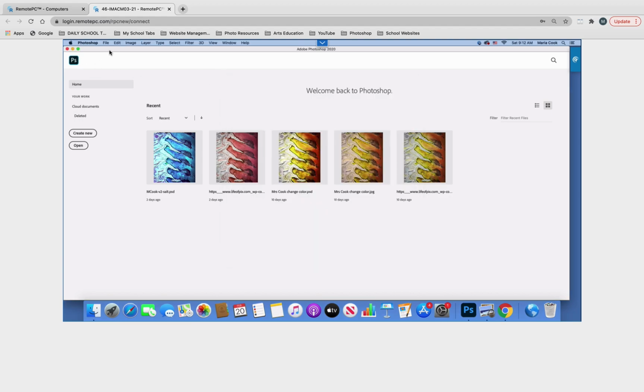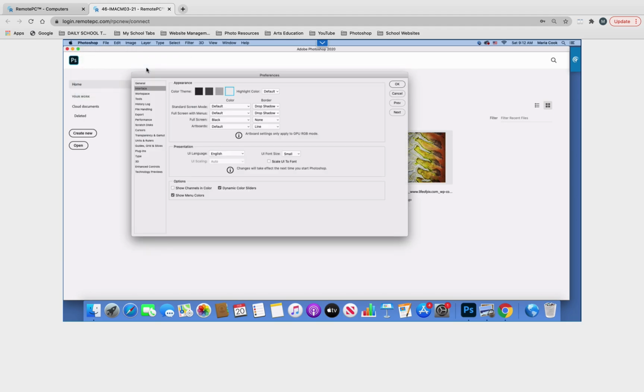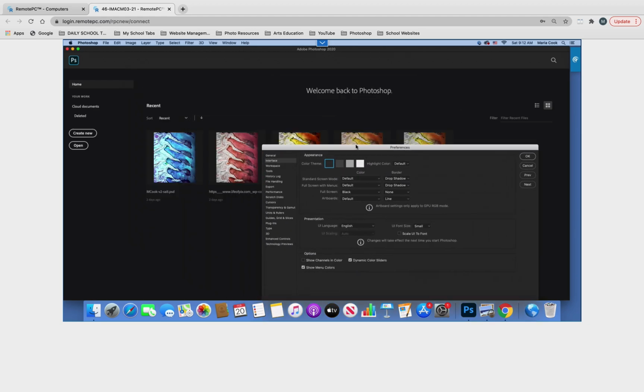Whoops, not that, sorry, Apple is for the entire system. We're going to Photoshop. All right, now we go to preferences. When you go to preferences, there's interface, and these are your options in terms of color. You could go for a black background. To me, that would be too dark.